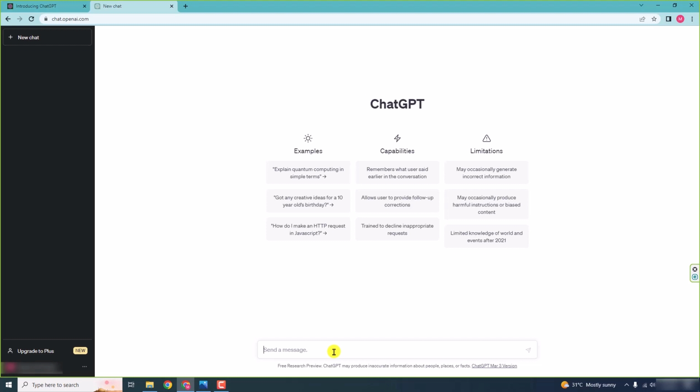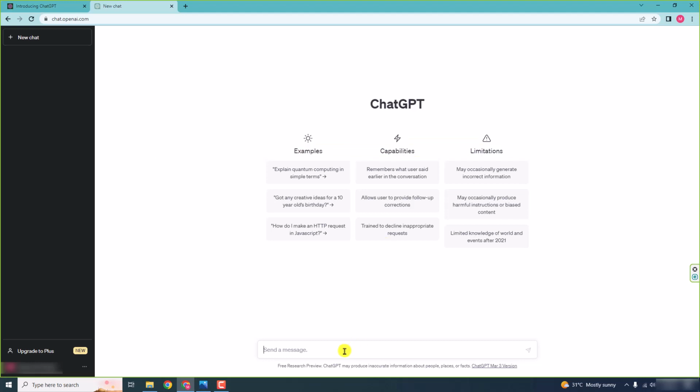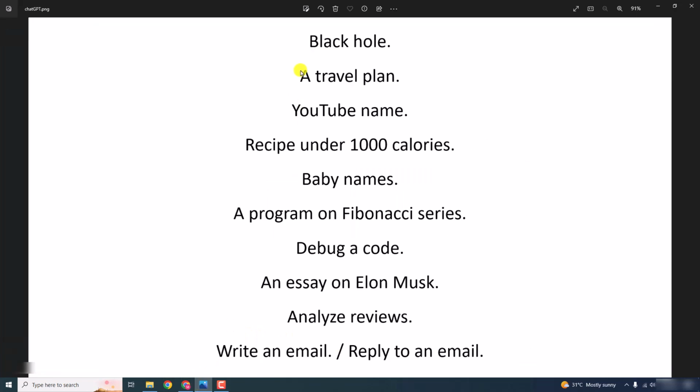Alright, now before you enter a prompt or ask something, you must assume that ChatGPT is a person. Alright, it is a human being. Even though it is an AI, you need to assume that it is a person and then write the prompts. Okay, so let us start with the first prompt, in which I will ask questions about black hole.